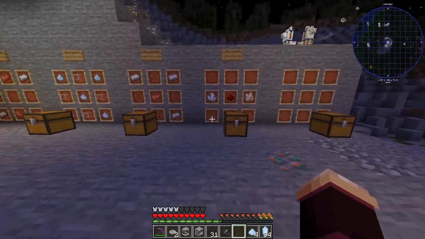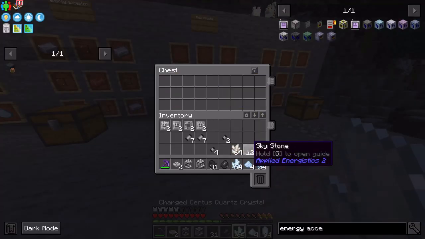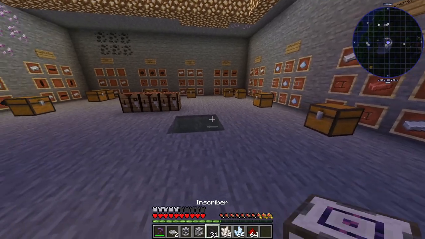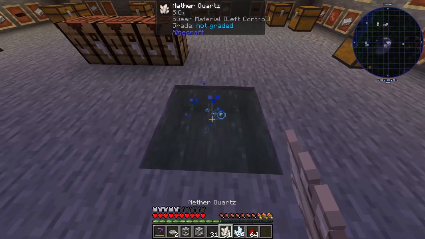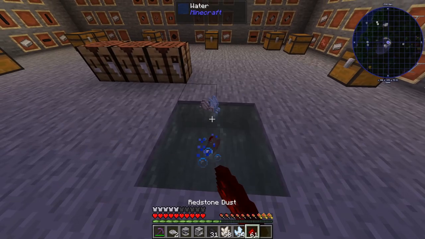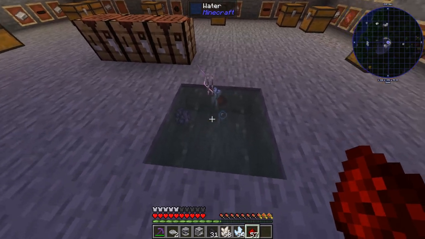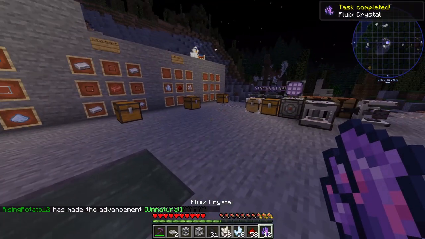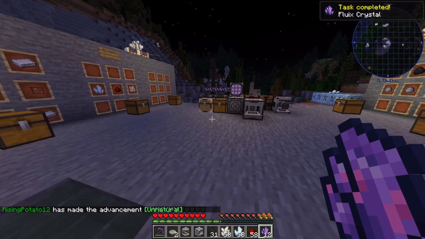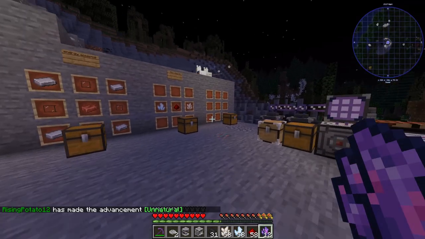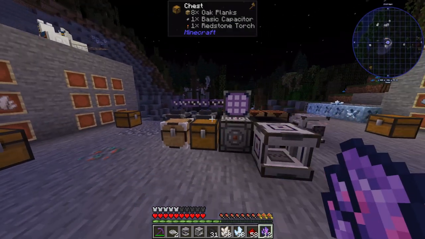to make this glass, we're going to use this materials. What do we do with this material? Which is nether quartz, charged quartz crystal, and redstone. And you put it in water, and it produces this stuff. What is this stuff? This stuff is fluid crystal. What do we do with it?